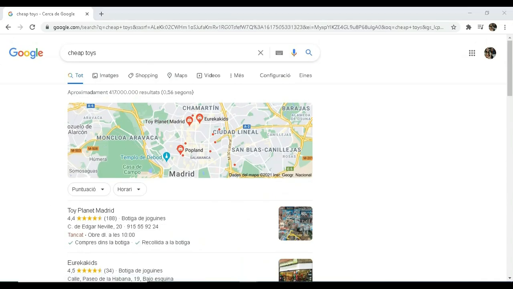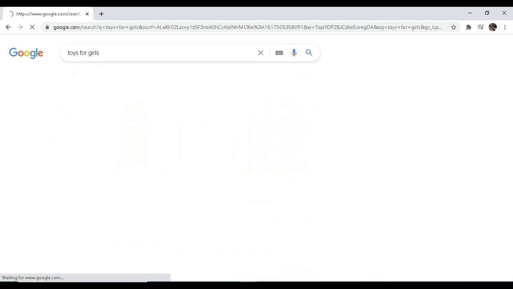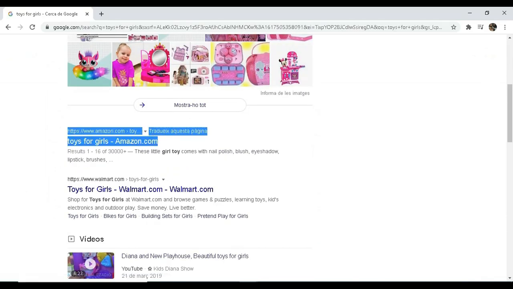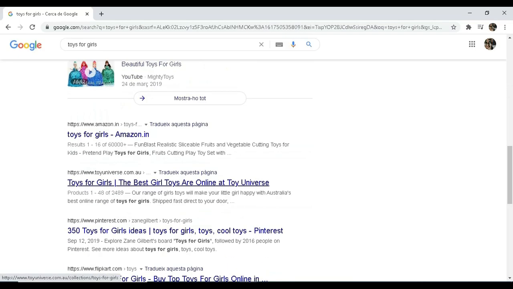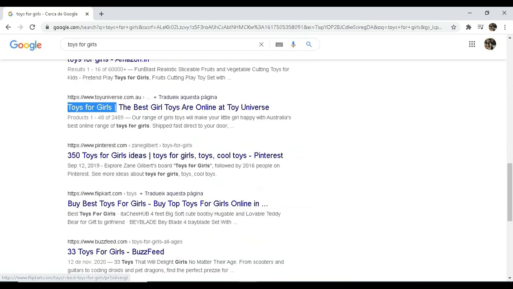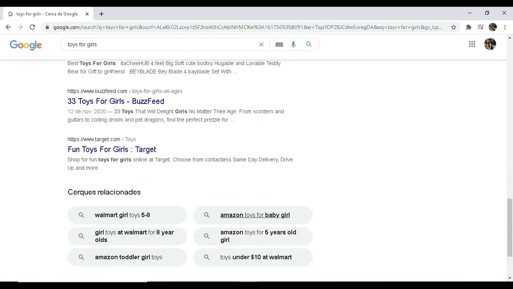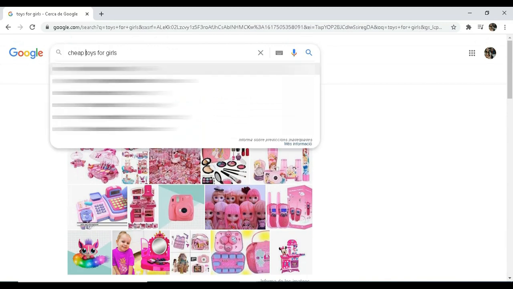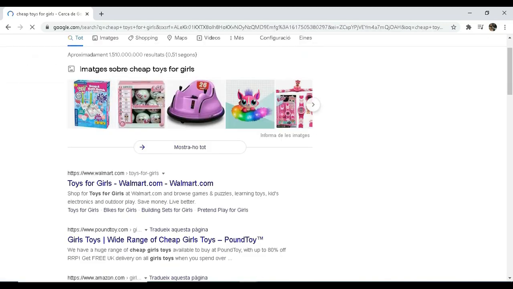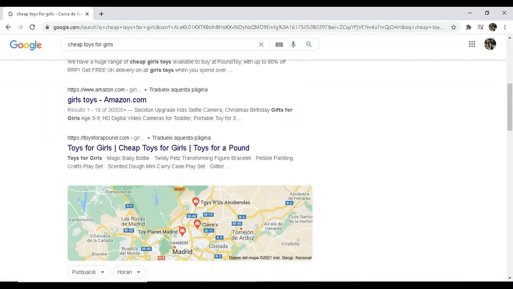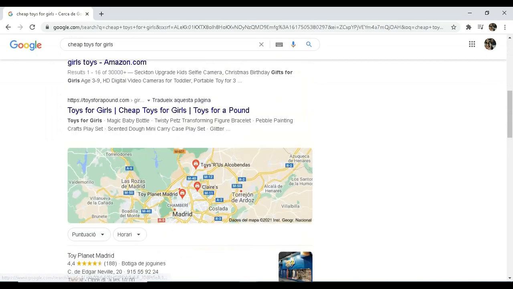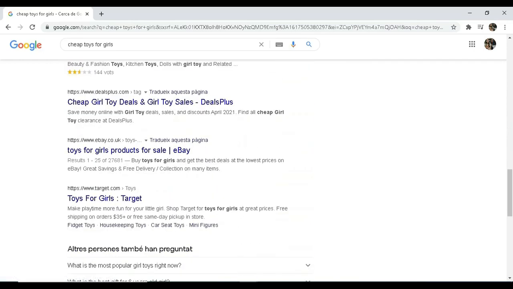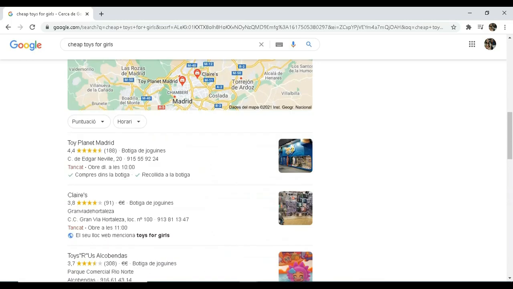The next one is toys for girls. It's still dominated by giant companies like Amazon, Walmart, Toy Universe, Pinterest, Flipkart, BuzzFeed, Target.com. So still big brands, right? Now let's see cheap toys for girls. Walmart, Pound Toy, Amazon, toys for a pound. As you can see, we are already having something here. AliExpress, Deal Plus, eBay.com, Target, and Overstock.com.